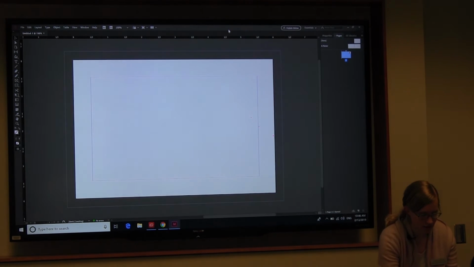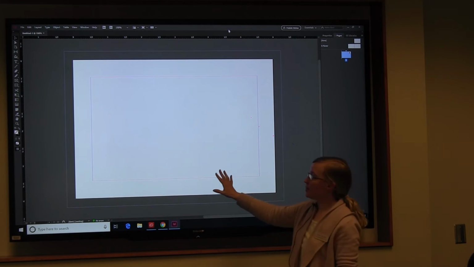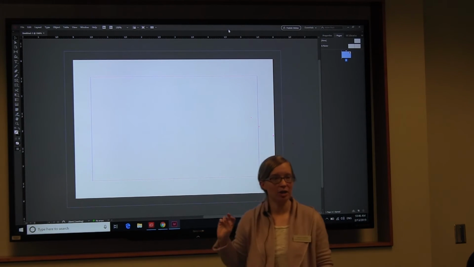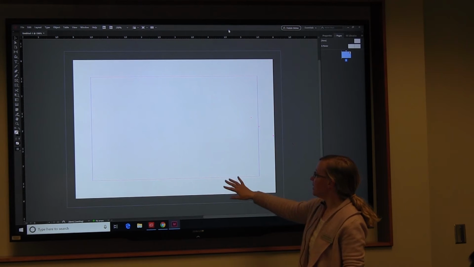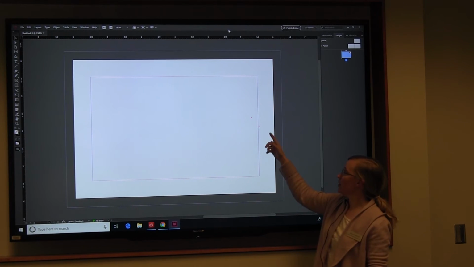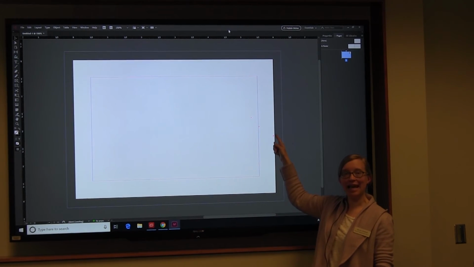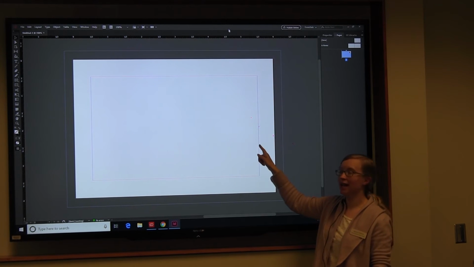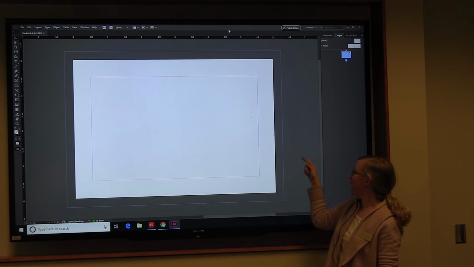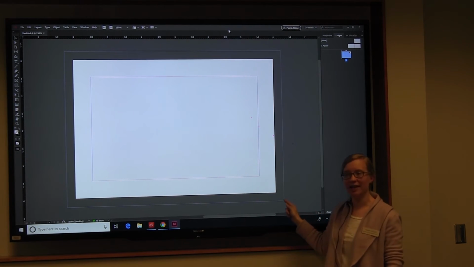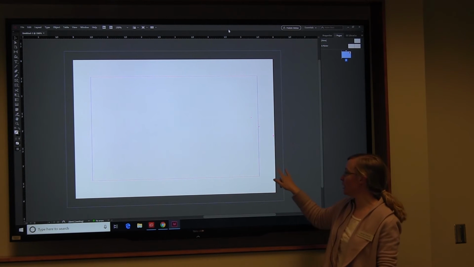All right. So you can see here's my document. Again, the interface is very familiar by now. This is my document. You can see this black line, that's the edge of my document. This pink line is my 1/2 inch margin. And this blue line out here, that's my bleed. All right, so that's my 1/4 inch bleed.